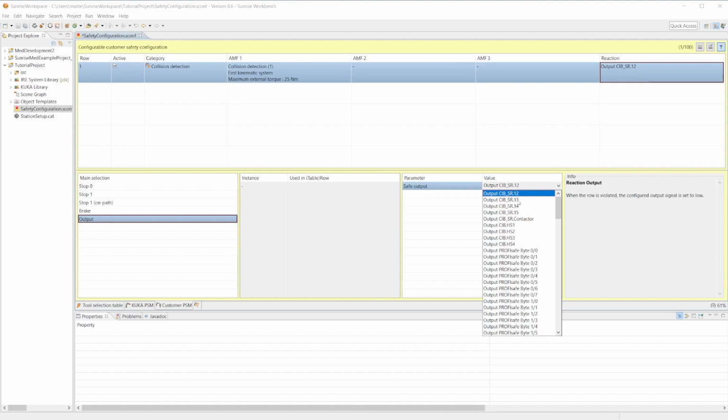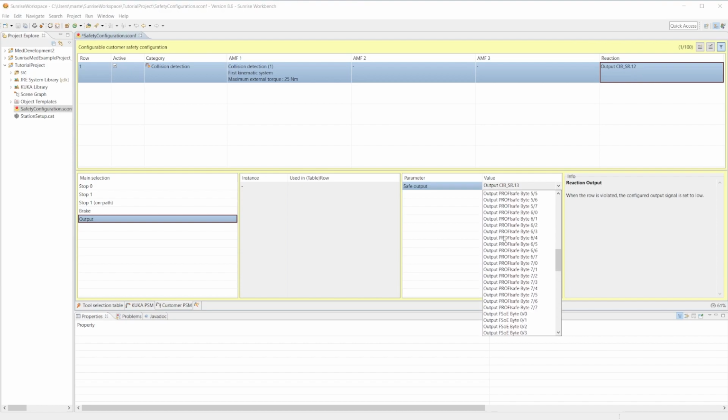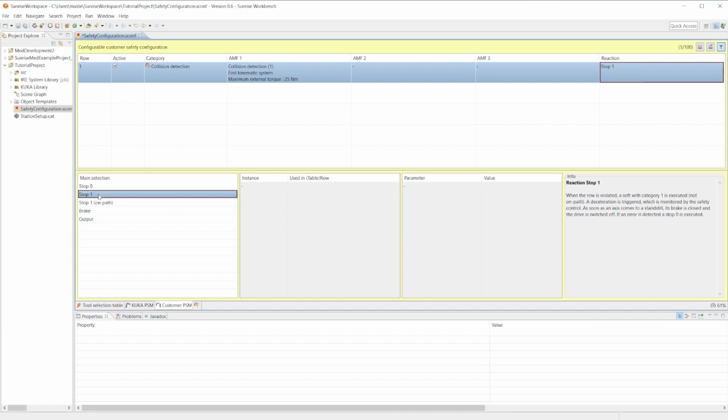We have an X11 interface on the robot controller, which is the discrete interface. And we could set those here, the SIB SR. We could also set a Profi-safe byte and/or a failsafe over Ethernet byte. Now to set a failsafe over Ethernet byte or a Profi-safe byte, you will need to configure those safe bytes within WorkVisual, not Sunrise Workbench. But for now, we could just choose a safe output. But for a collision detection, we might want to actually just stop the robot from continuing on.